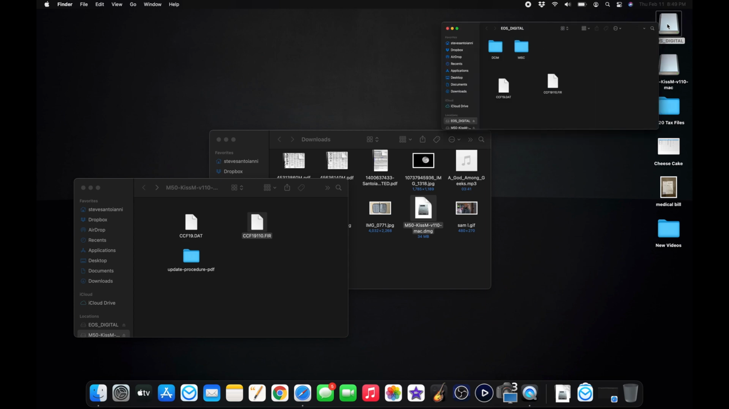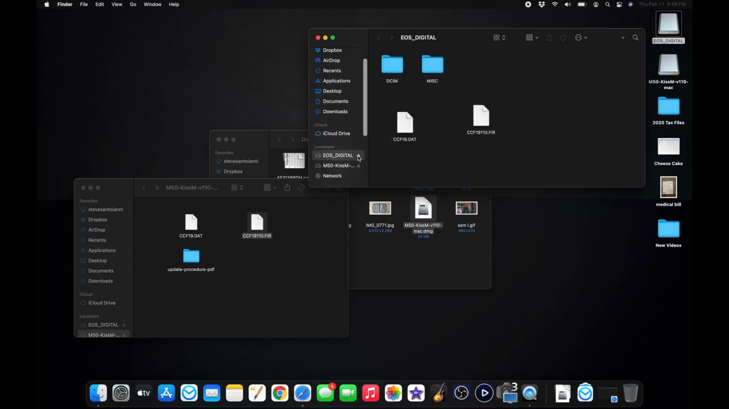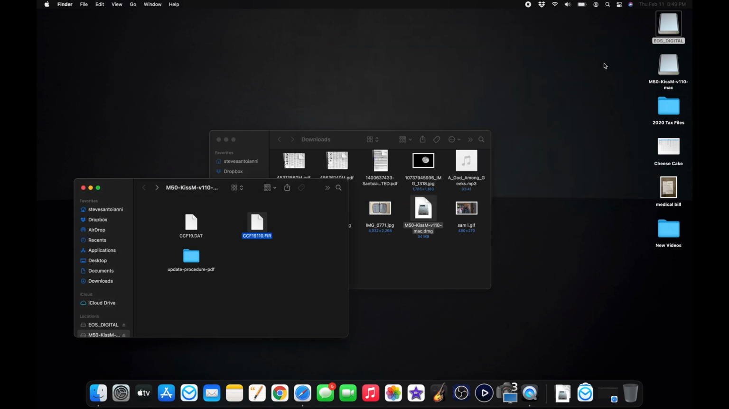You could either hit the button here to unmount it, or just hit Command E, is what I usually do. That ejects it. And now I have my memory card unmounted, and I will now put it into my camera.